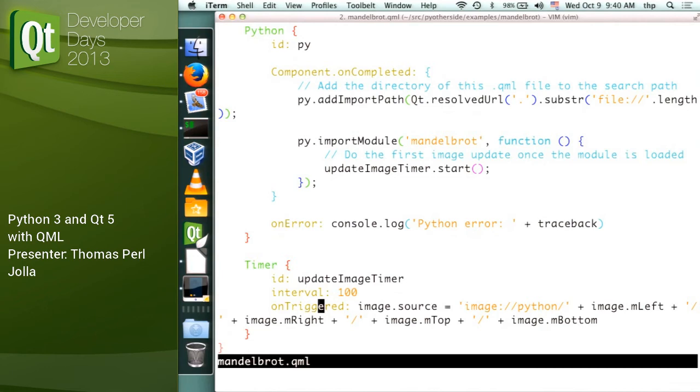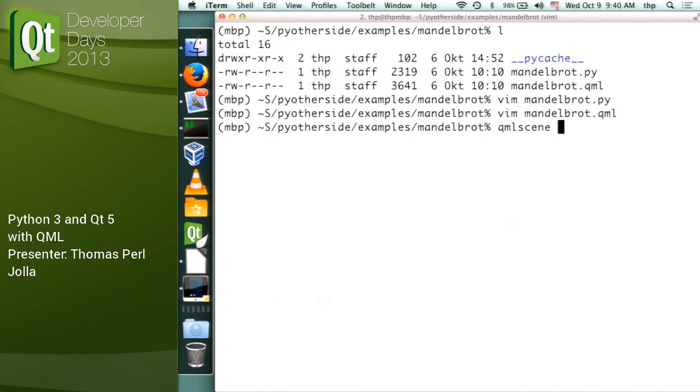In the update image timer, basically when the timer runs out, the image source is set to this URL, and we put in here all the coordinates for the window that we are going to render. So let's try that out.